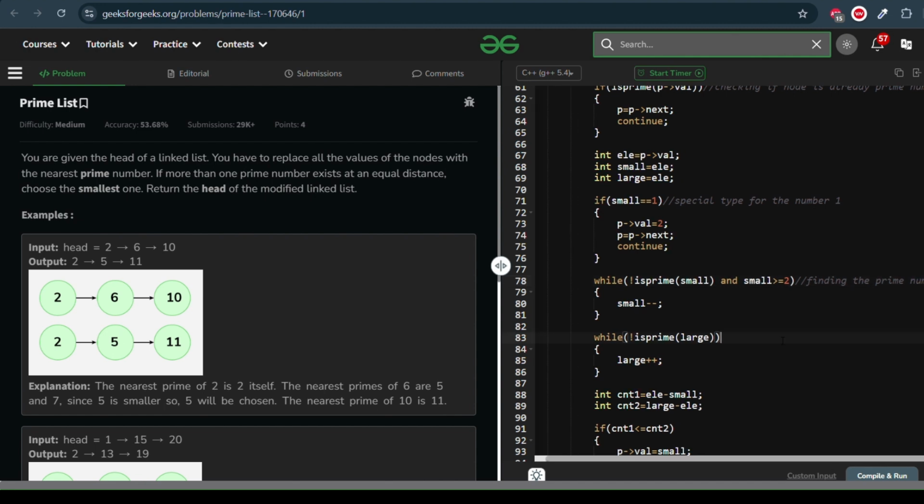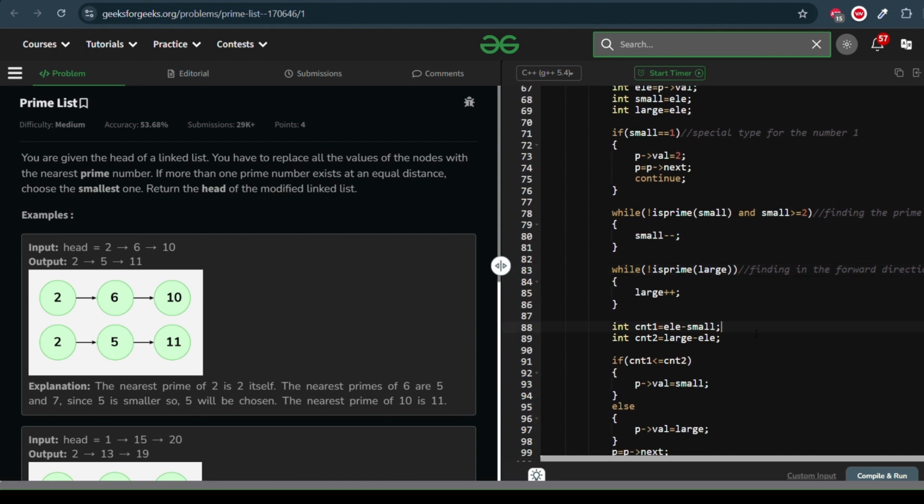In the same case we have to find also in the forward direction, so we are passing large and incrementing until we find the prime number. Finding in the forward direction, here we are calculating the distance from the main node element, means how far we are getting the element from the main value.